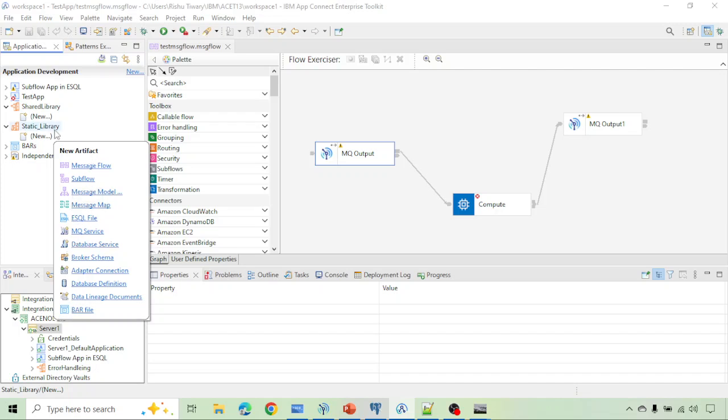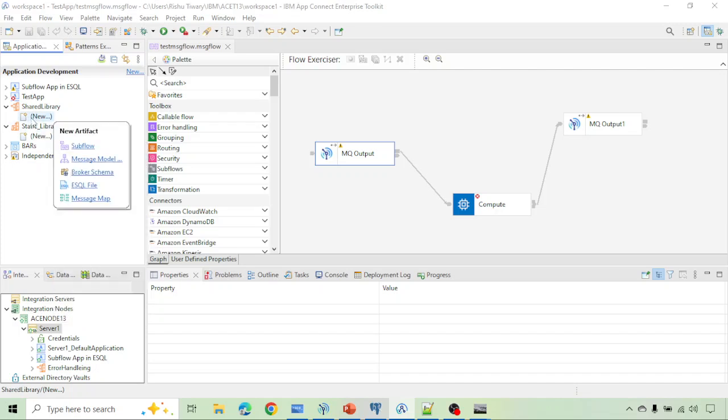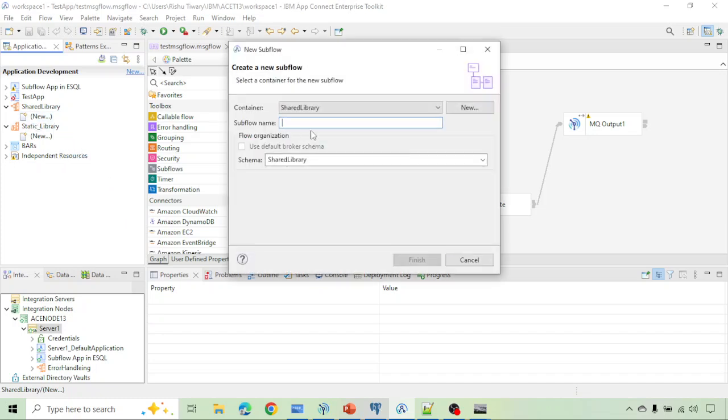Okay, now let's create a subflow in both for error handling. Suppose I want to use an error handling flow in both.